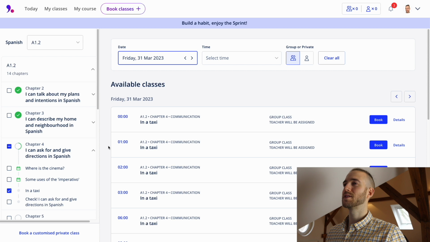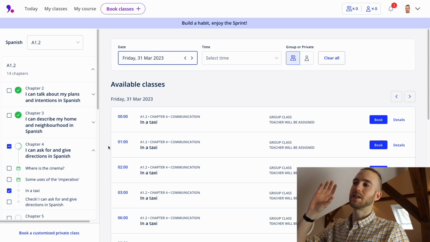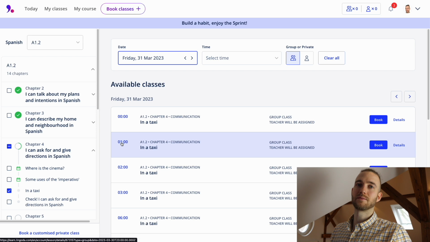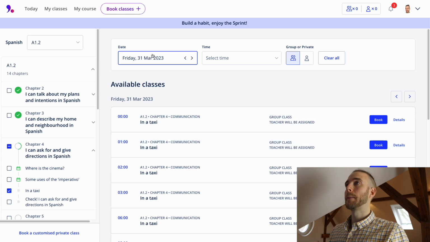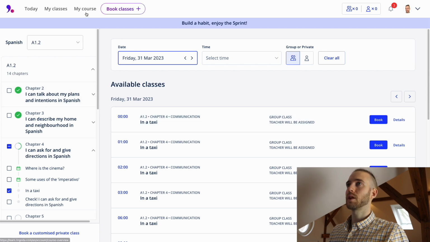And at some point, Lingoda is closing down the available spots, and then it gets harder to find a time slot that's suitable for you. So I would advise that you plan up front in order to be able to do the sprint successfully. Okay, and this is how you book class. And then you just click on book and you'll get it.